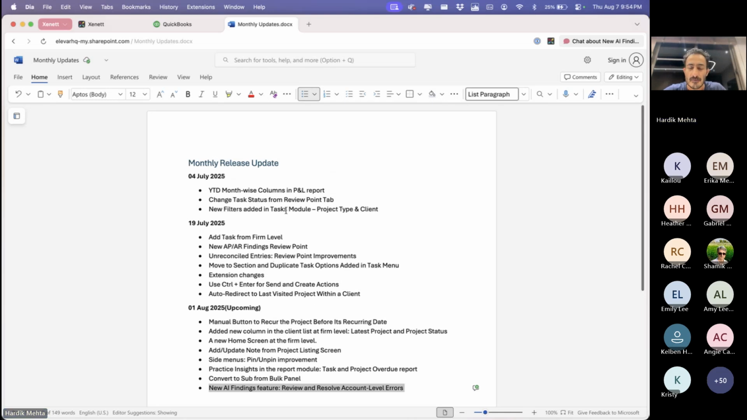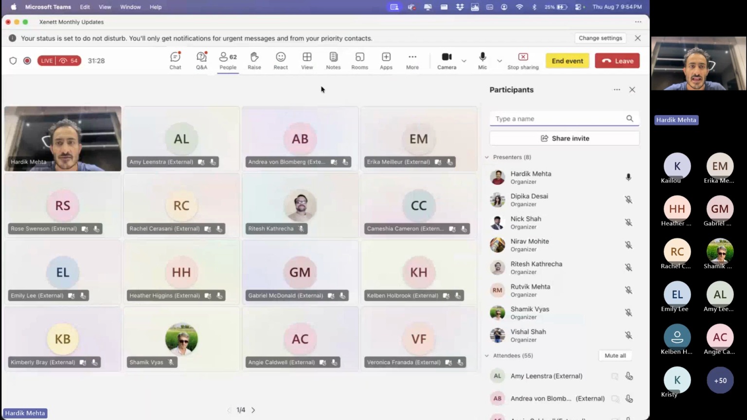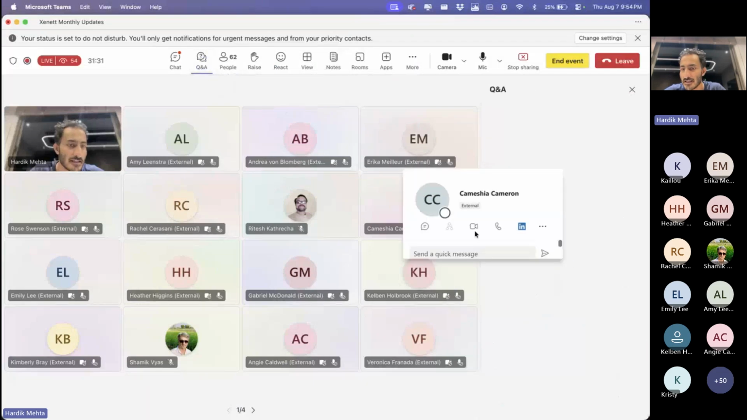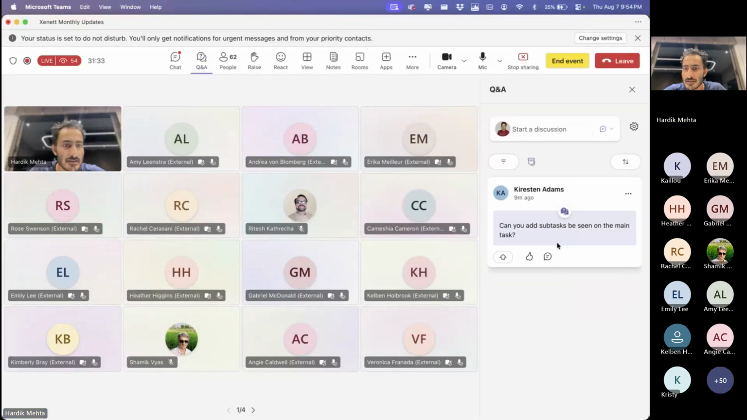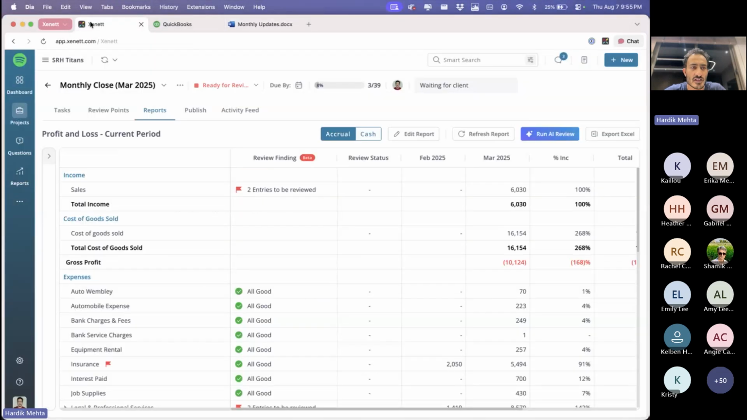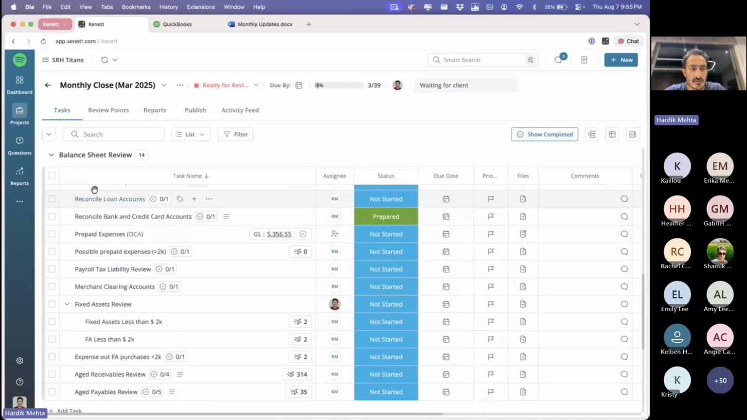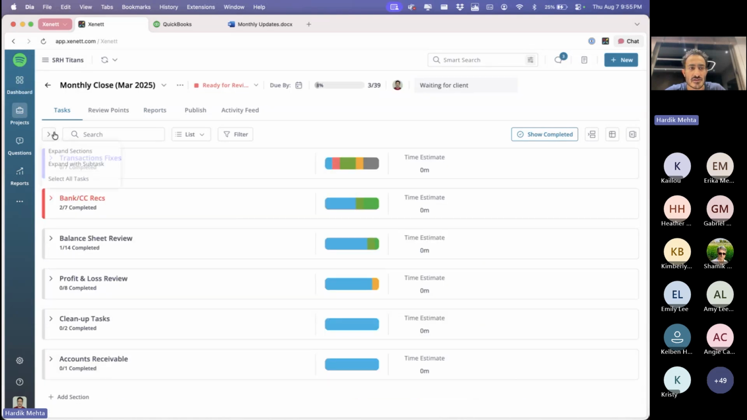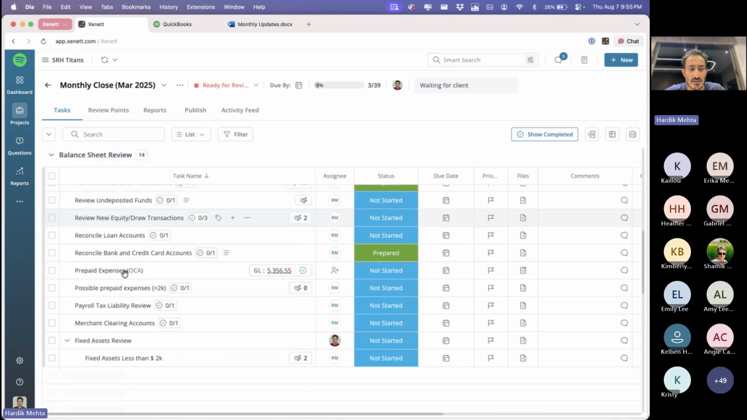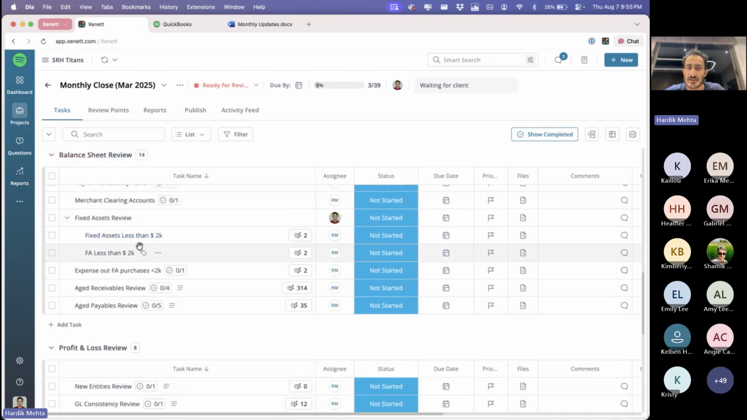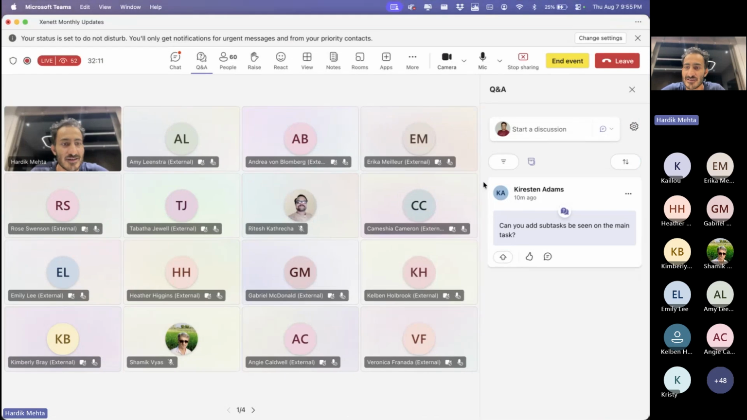So I'm going to go to the chat. Just want to see if there are any questions that I can answer. Let me just see. Can you add subtasks to be seen on the main task? I'm not exactly sure if you are talking about the same, but if you are in the task, and if this is what you mean, like expand and collapse all the tasks, then you can actually do it from here. Collapse all sections or expand with subtasks. So now you can actually see all the subtasks like that. I'm not sure if that's all you meant, Christian.